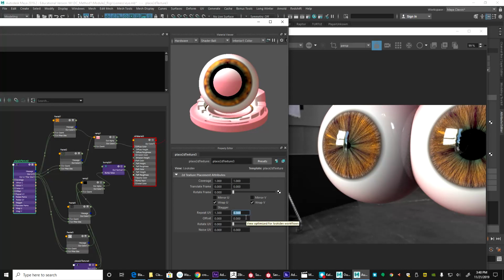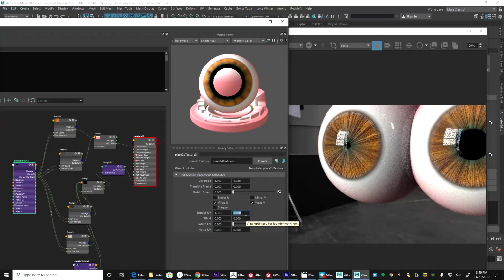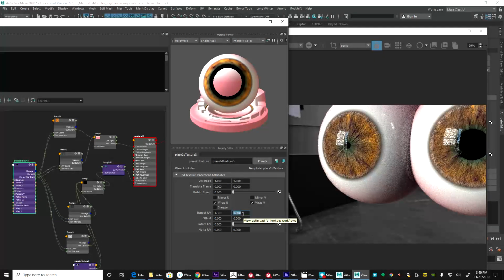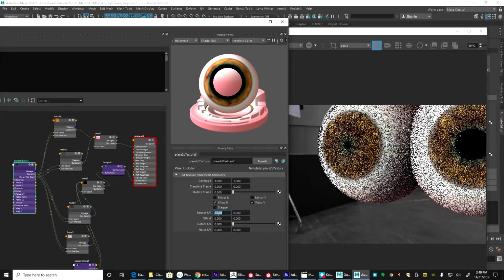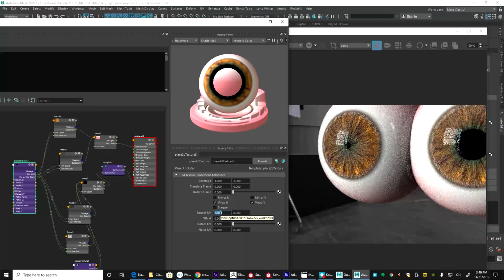So let me go 0.1. No, that's too much now. Maybe it needs to be more, like 0.7 or 0.6. Oh, that's looking better. 0.6. Let's go 0.9. That looks kind of cool. No, that's not enough. Let's go 2. All right, that's looking kind of neat. All right, so I can just change them all at the same time.